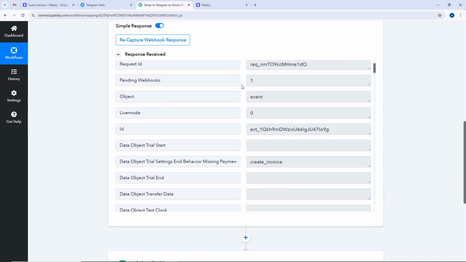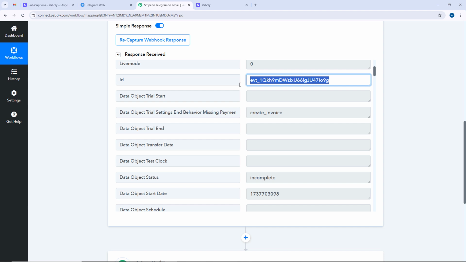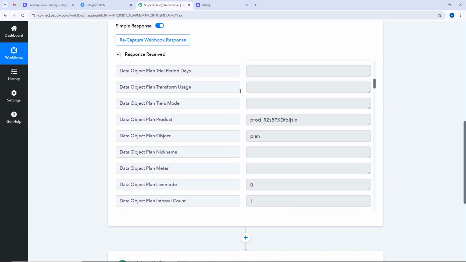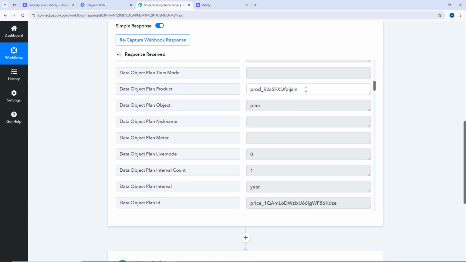So here you can see we have the event name that for which particular event Stripe has sent us the detail. We'll scroll down further, we have the unique event ID. We'll scroll down further. And then here you can see we have the product ID. We have the plan ID that for which particular product or for which particular plan the customer has made the payment. And in the next step, we are going to set up a filter condition on the basis of the same plan ID over here.